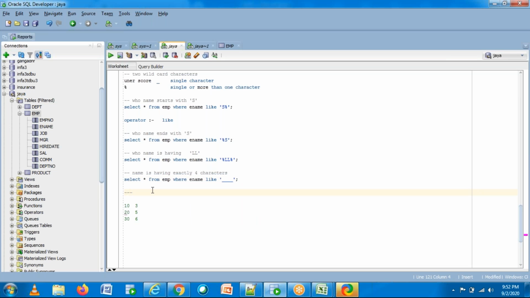This is my requirement. Display the employees whose name is having underscore. Okay. Display the employees whose name is having underscore. So this is the entry question.